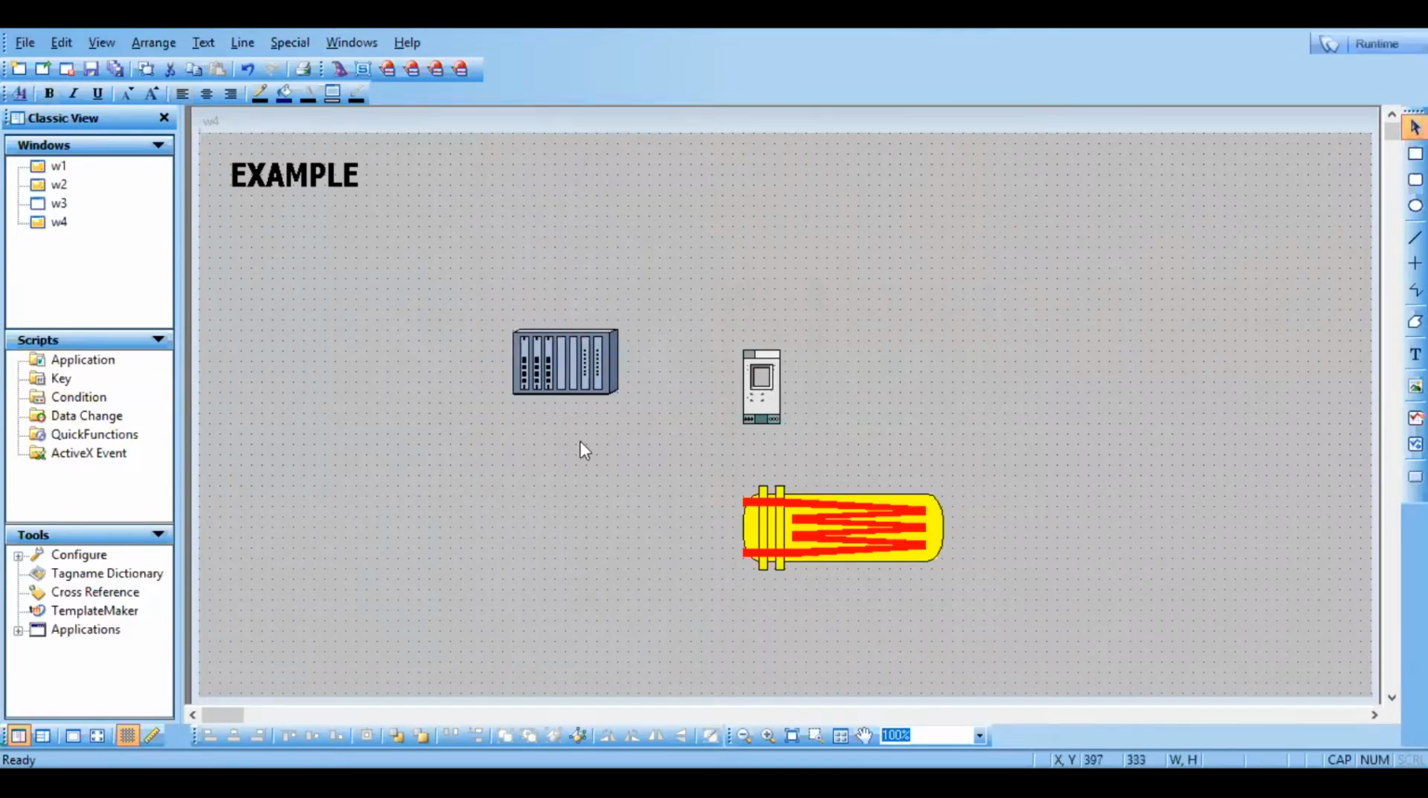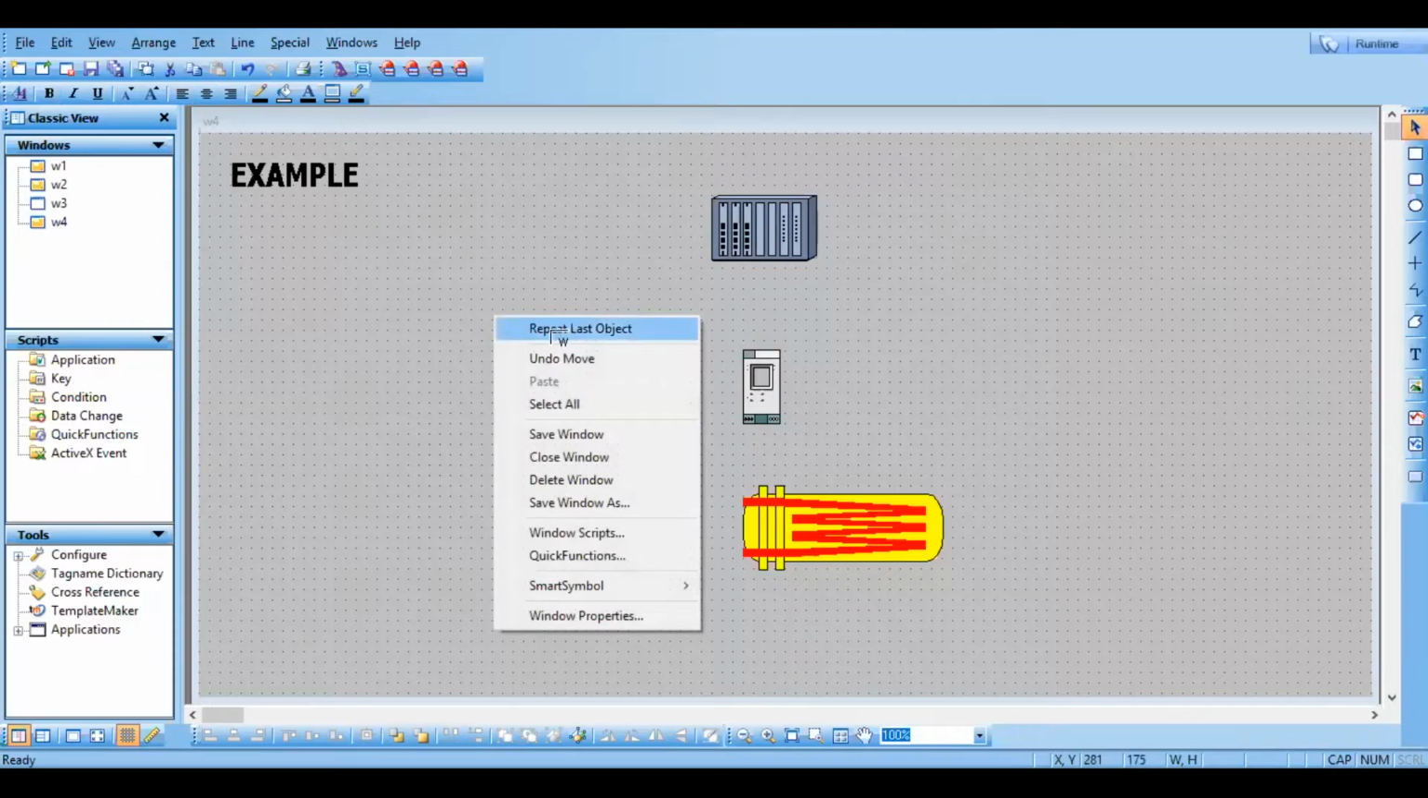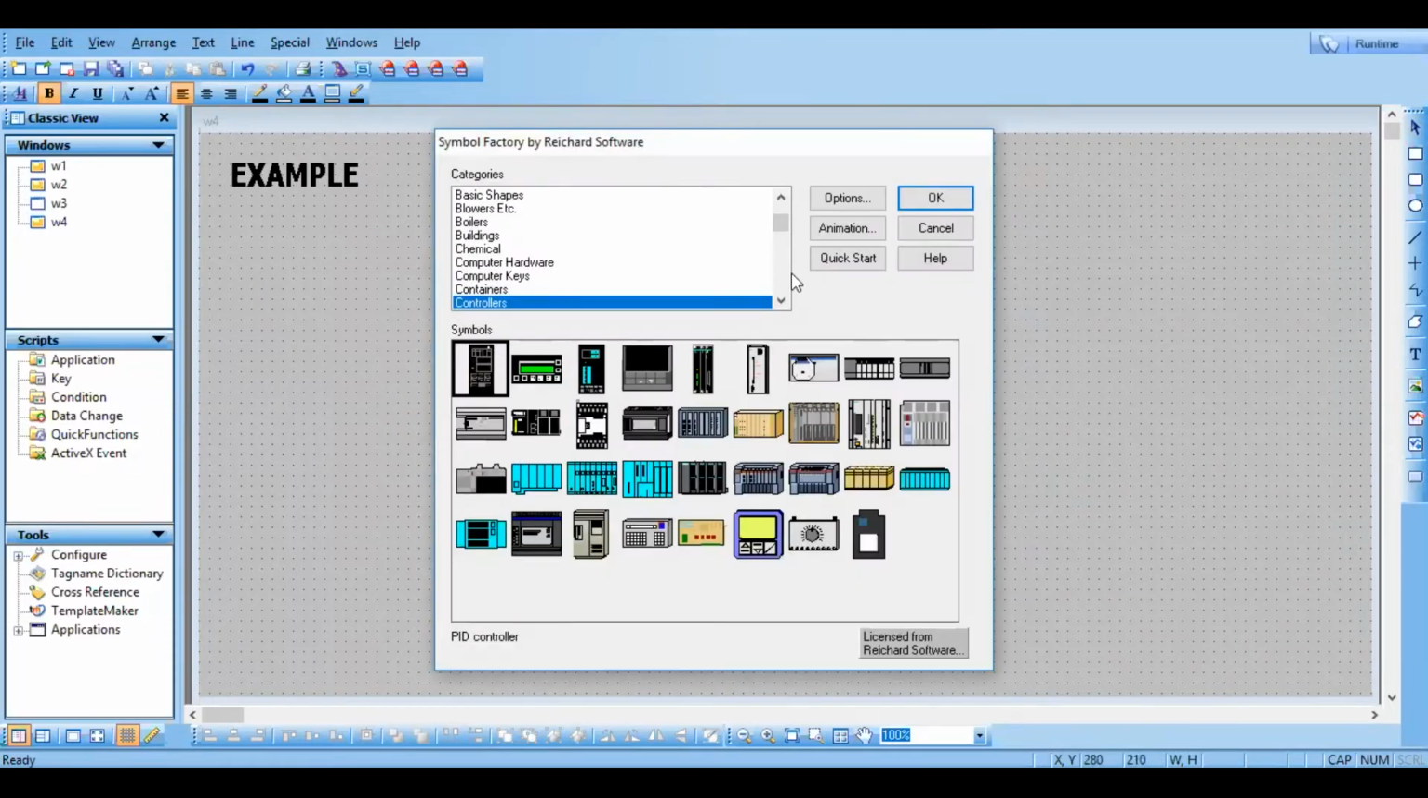Now I think we need 3 more components. One is the manual valve over here, another is a control valve over here, and one more is a controller. Sorry, it's a converter, right? So let's go to the valve type.